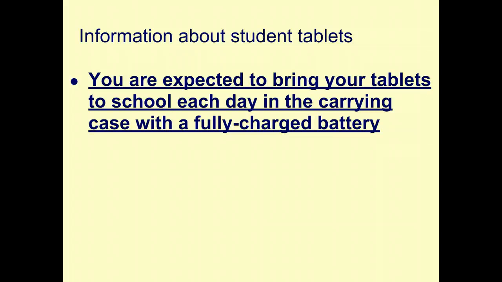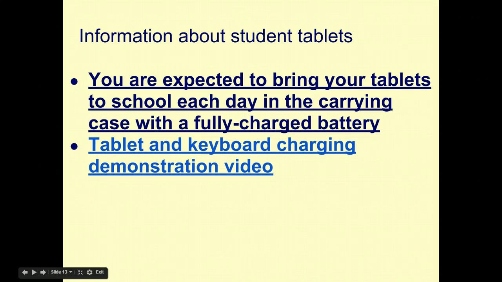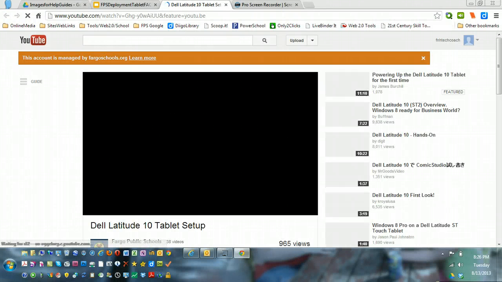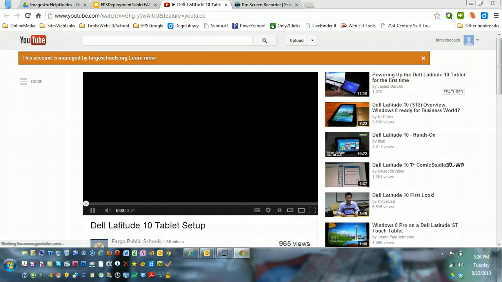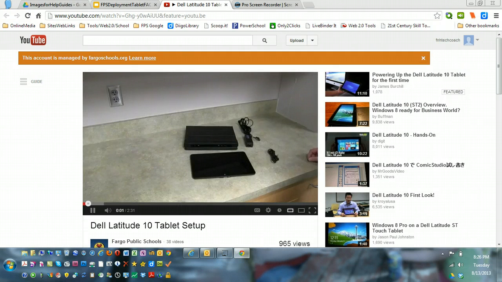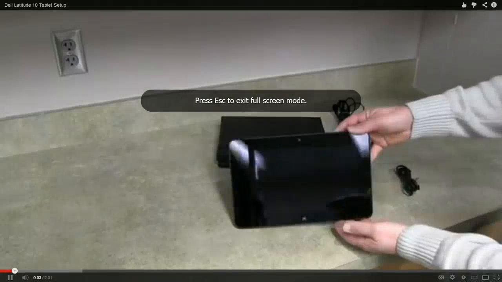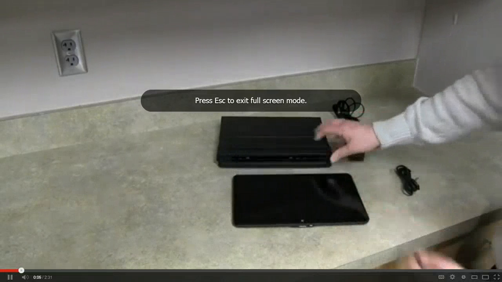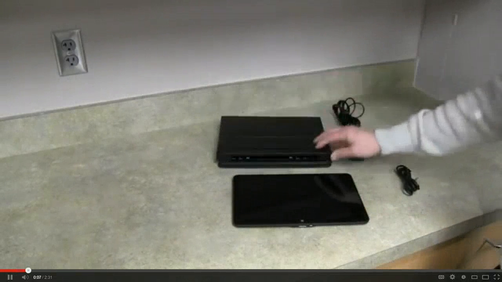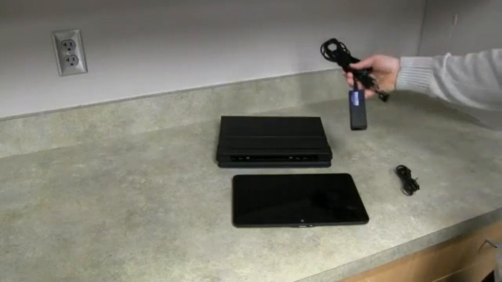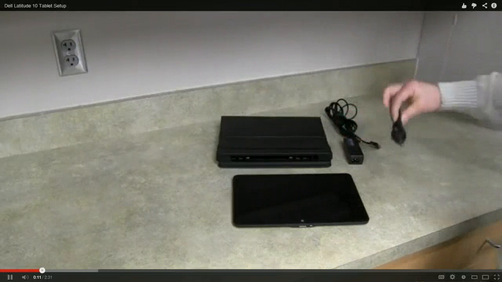You are expected to bring your tablets to school each day in the carrying case with a fully charged battery. Here is how to charge the battery. Your one-to-one device is a Dell Latitude 10 tablet computer running Windows 8. It comes with a Kensington keyboard case, a power cable, and a USB cable.